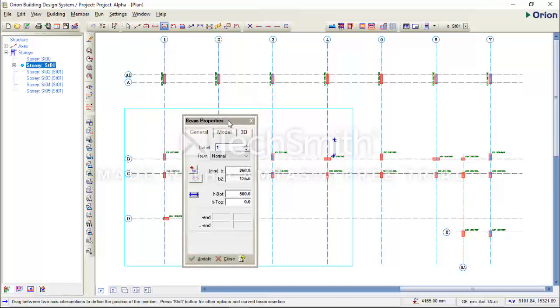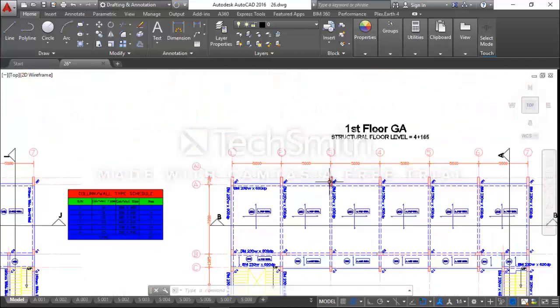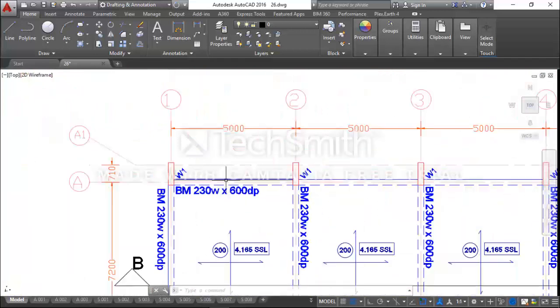I want to insert a beam from grid intersection A1 to A2 at story 1, the first floor plan GA. So I'll go to my AutoCAD drawing, my first floor GA. This is my first floor GA, and you can see the beam that's specified on the GA, the 230 by 600 D beam from grid A1 to A2.